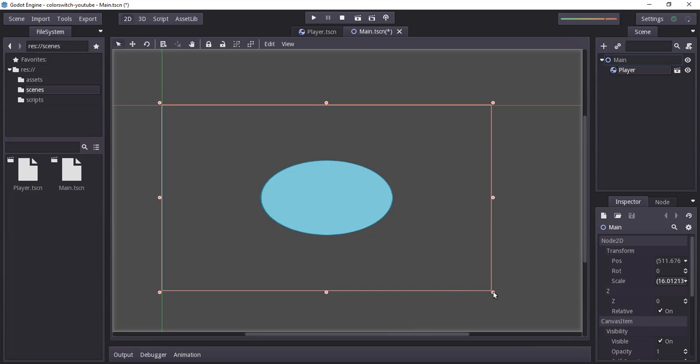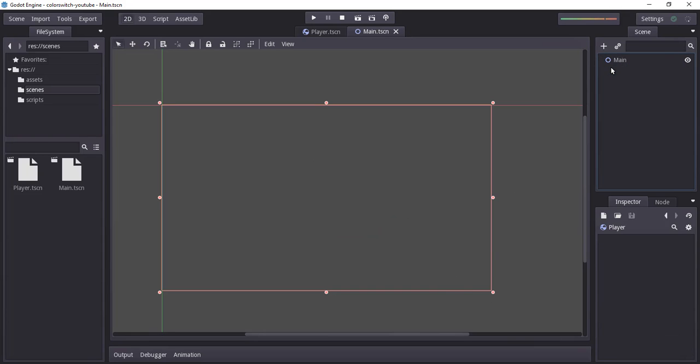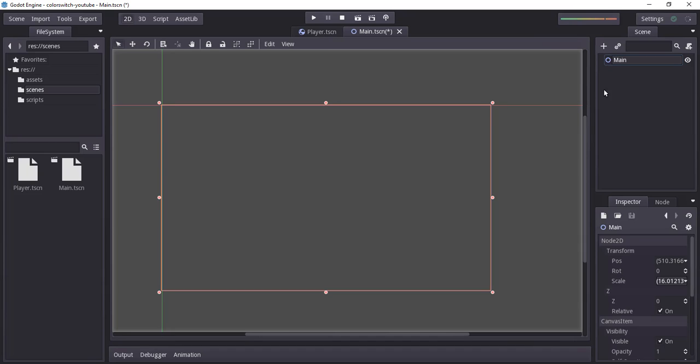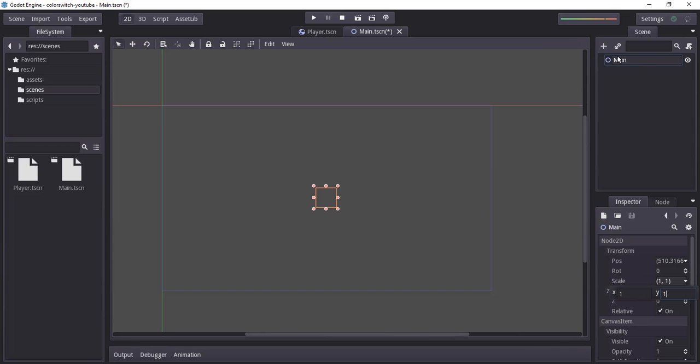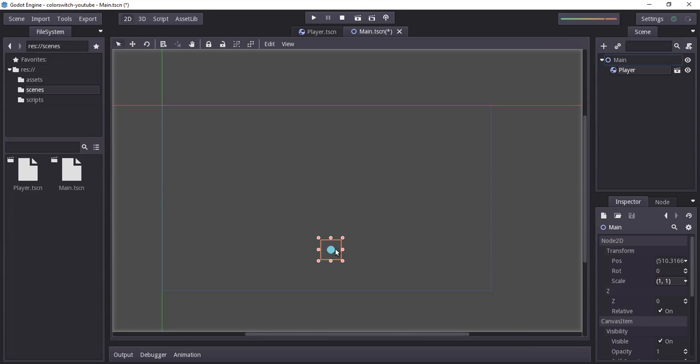Oops, what the heck happened? Oh, I get it. Scale. Alright, never mind. So let's just put a player. I don't know what happened there.